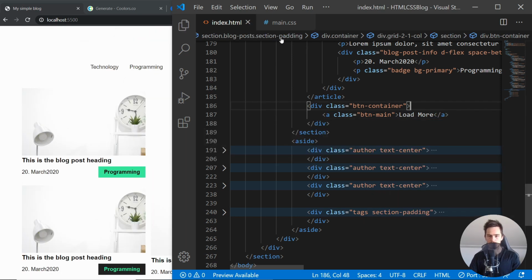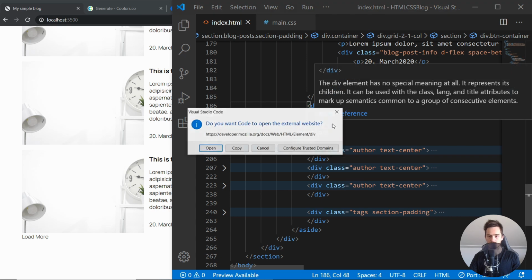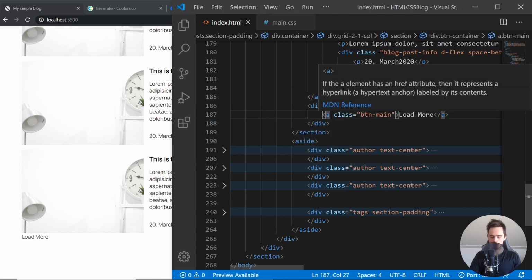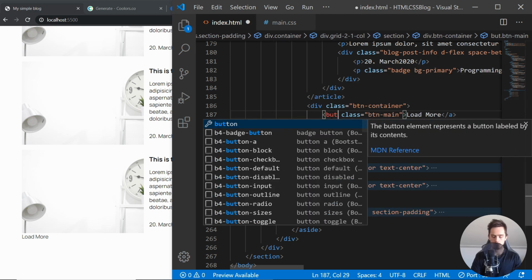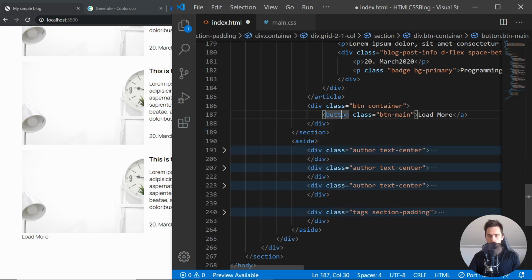You obviously want to define a href, or you can just style it as a button. You can just use a button tag for it. That's up to you. Yeah, so let's just use button because it probably makes more sense in this case.